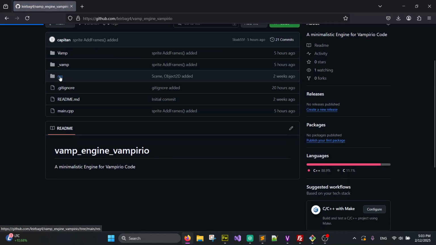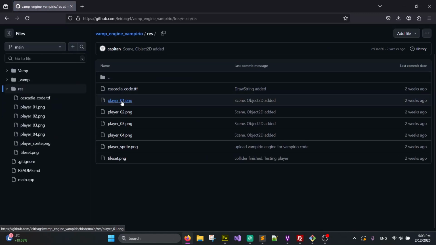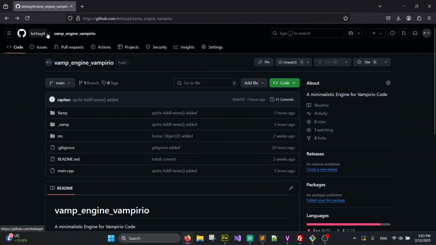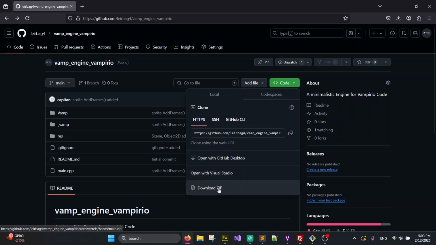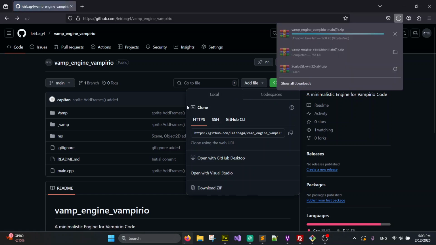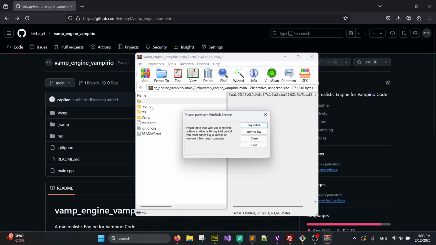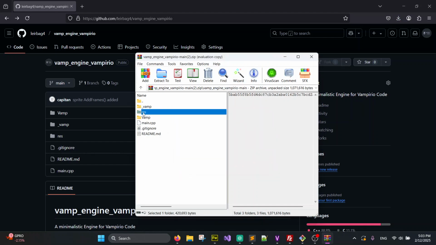Here it is, the res folder, and we have our player here, the tile set, everything. So the easy way to do this is to go to the main site of Vamp Engine Vampirio, and here on code we have to press download zip. Now that we have the zip, we need to open it, and here it is, our res folder.